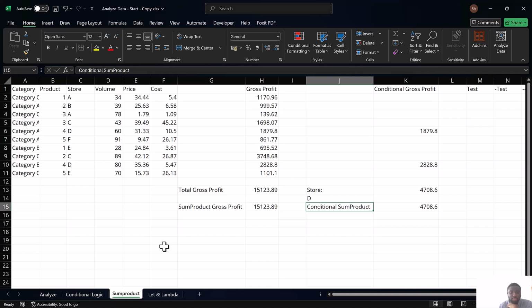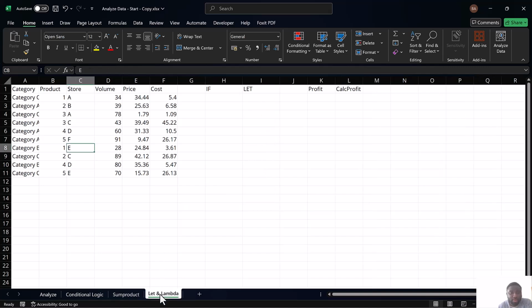Okay, so now let's move on to the let and lambda functions. That will be the last thing we are going to look at in this video.